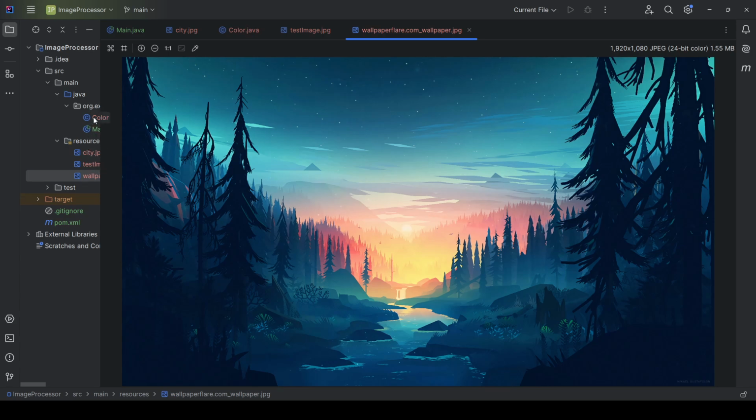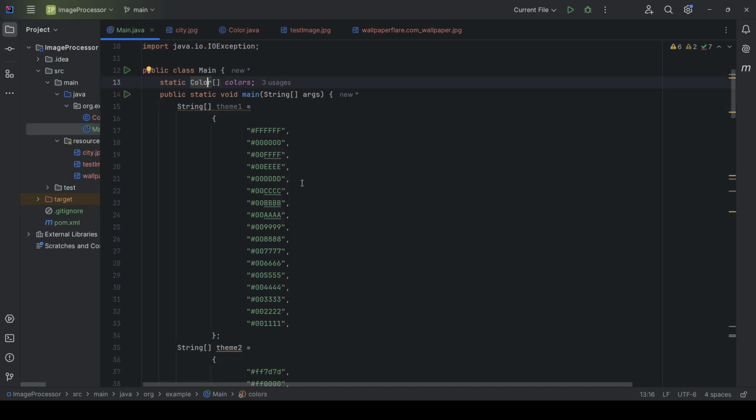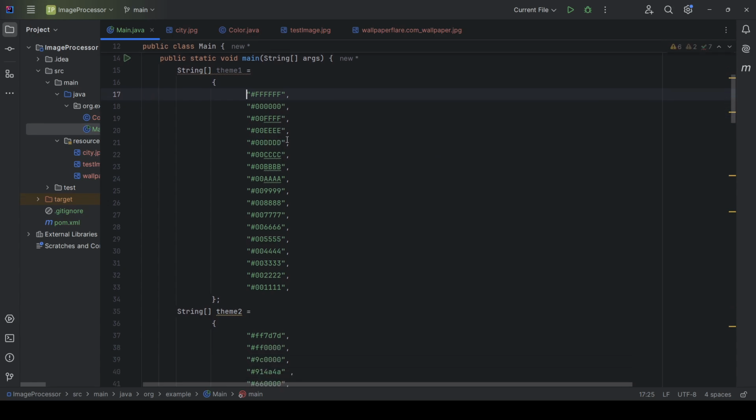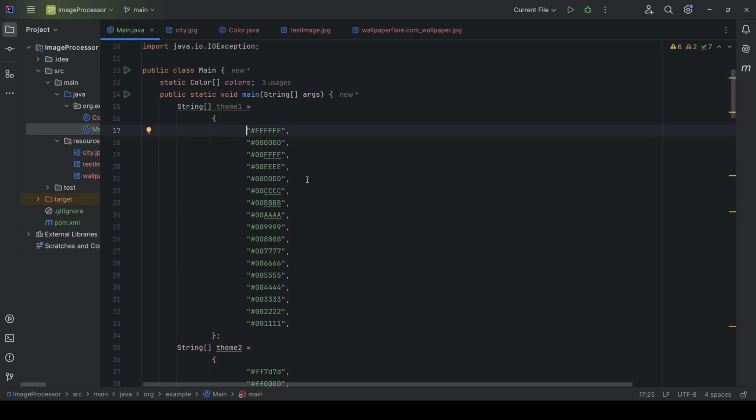Basically, I have two themes. This one has black, white, and then different shades of equal parts green and blue, which creates a light blue-green, a turquoise effect. That's just a color I like, so I have this as my main theme.